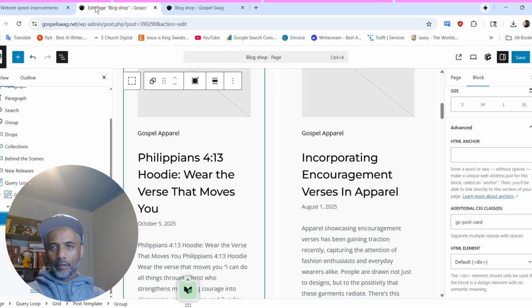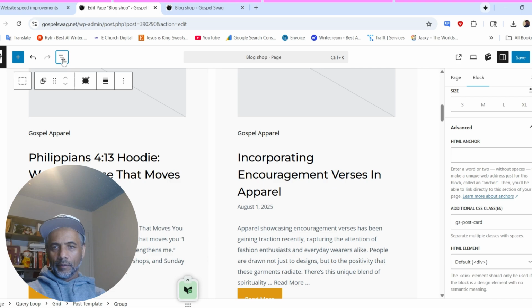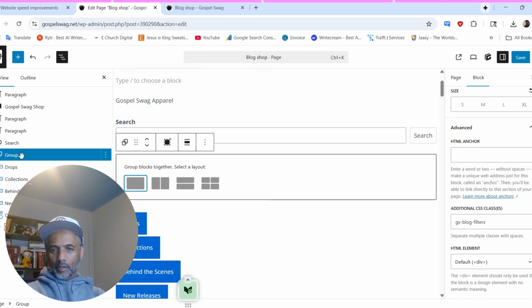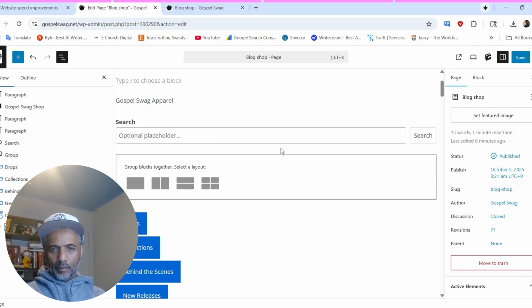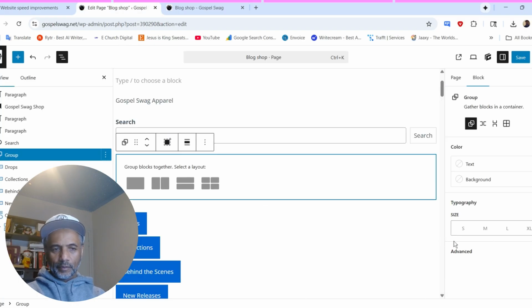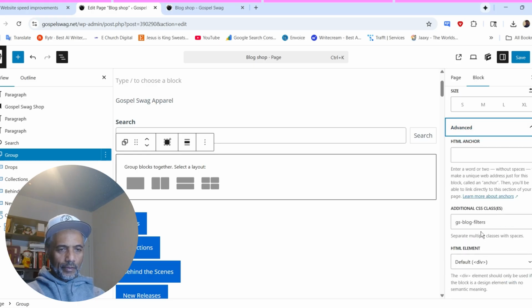Okay, so let's go here. Go there, boom, click group to add a group block. Okay, all right, we did that. With that group selected, right bar, advanced, paste. Okay, so this group is selected, go to advanced. Wait, that's the same one though.